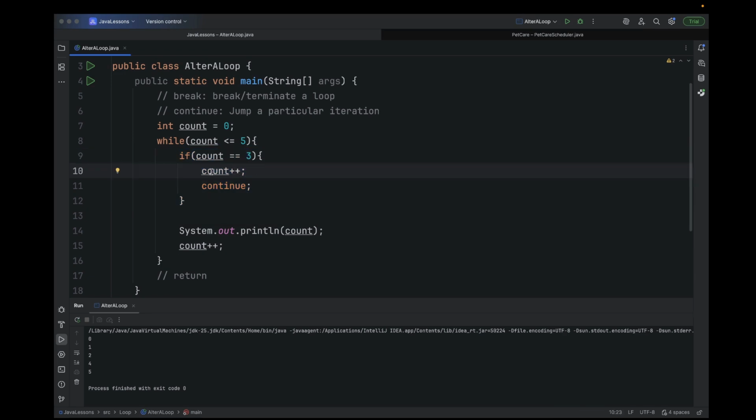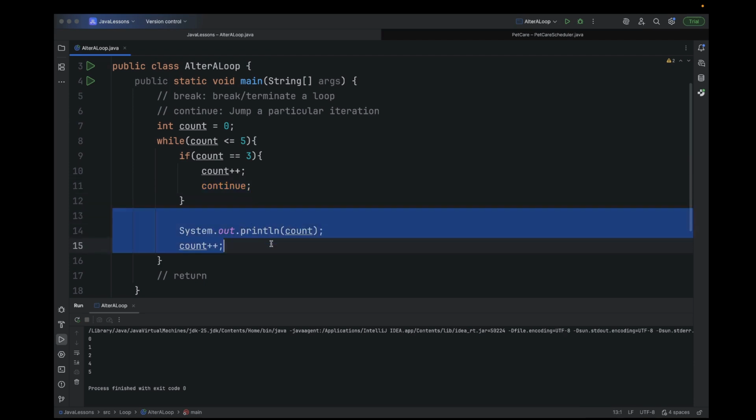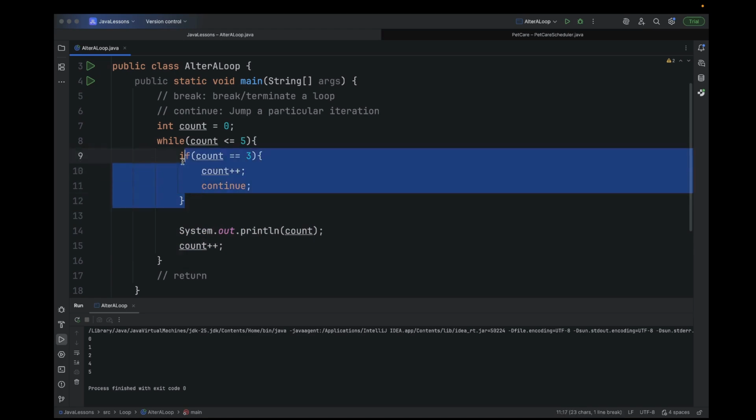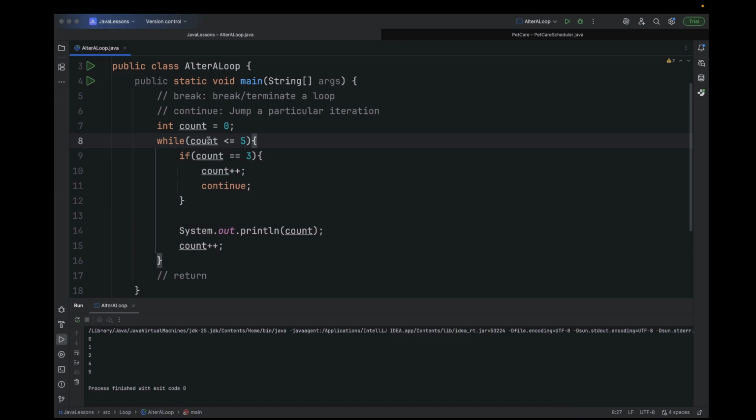It will increment count and then call the continue statement, meaning don't do any other thing that comes here. Forget every other action here. Just ignore whatever is happening here and then check the next iteration. That is exactly what is happening. So the continue statement is used to jump a particular iteration and continue to the next iteration, right?